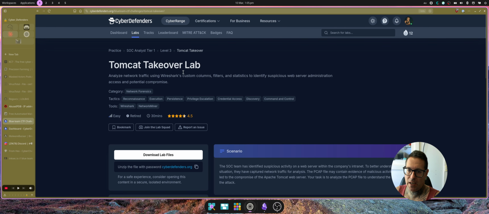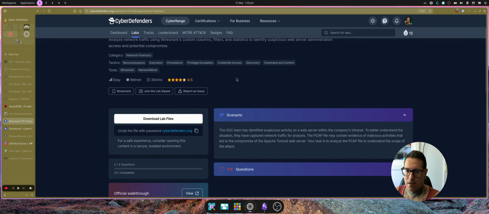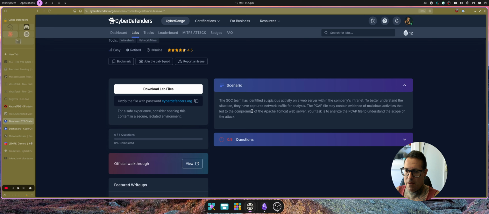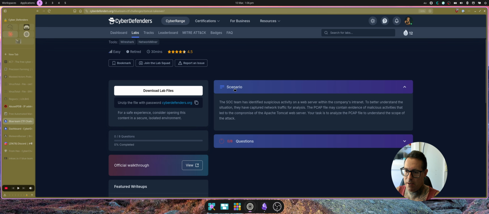Level 3 Tomcat Takeover. We get a brief summary: analyze network traffic using Wireshark's custom columns, filters and statistics to identify suspicious web server administration access and potential compromise. It's going to be a network forensics investigation. The tools that we can use, or they suggest we use, is Wireshark and Network Miner. They map it to the tactics and we get the scenario.